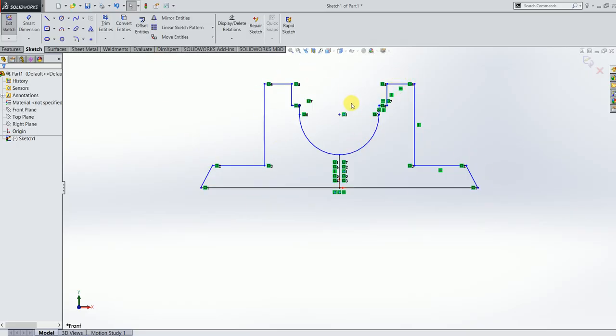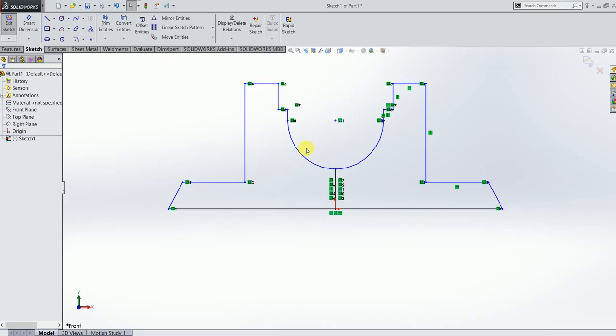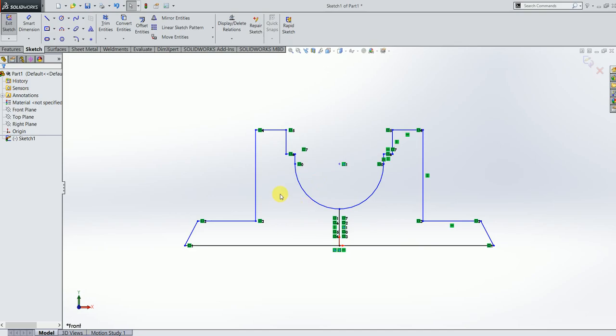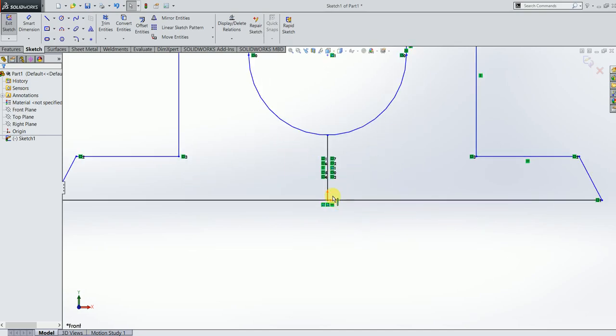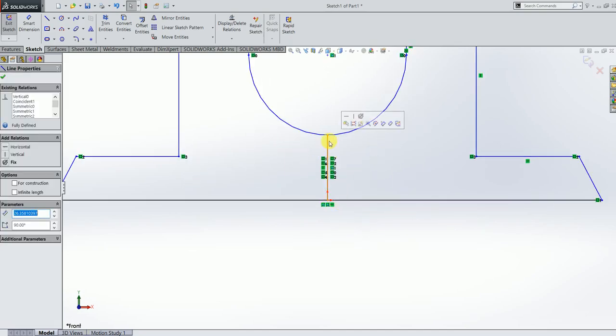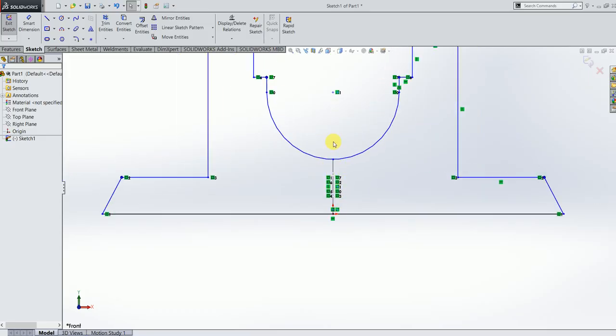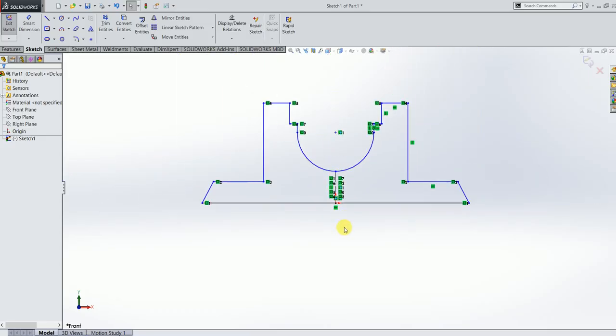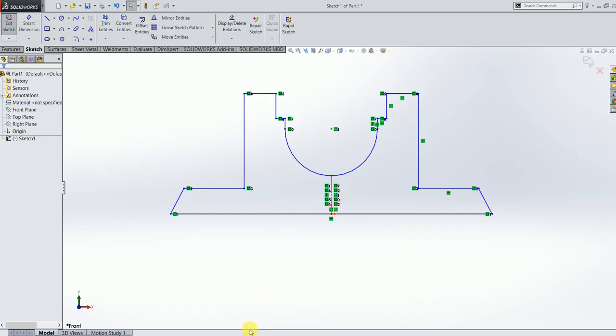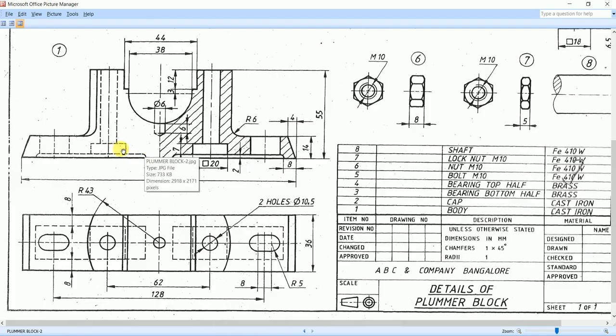Is that clear? Once we get this full profile of the body in the front view, what I do is I'm going to click on the center line here. I will use this center line only for construction purposes. Make the center vertical line the solid line as the axis line. Once it is done, now we can go for adding the dimensions. So now let's see how the dimensions can be given.